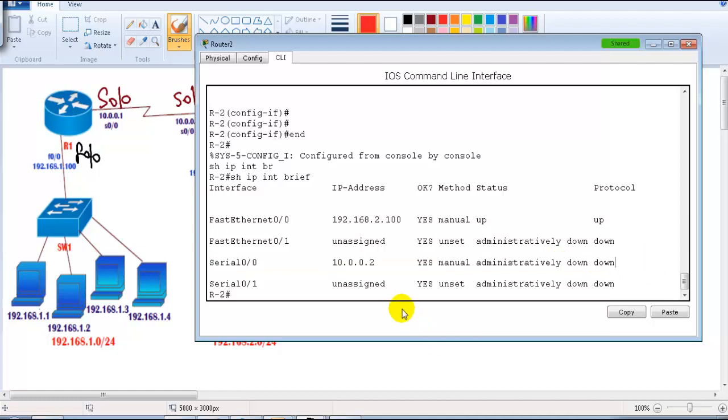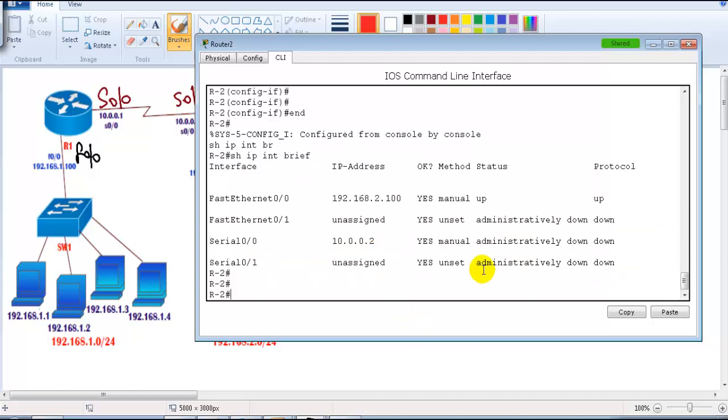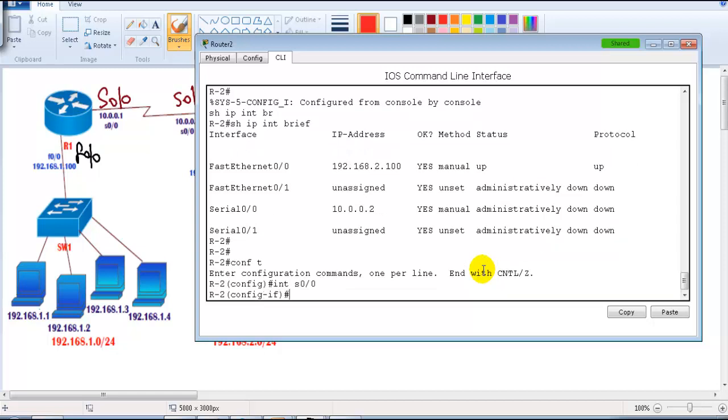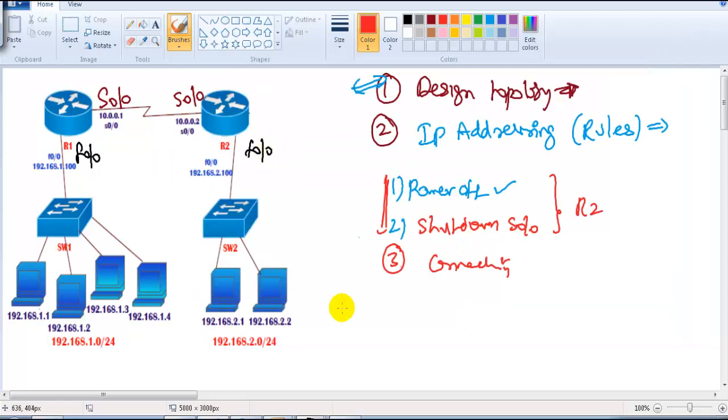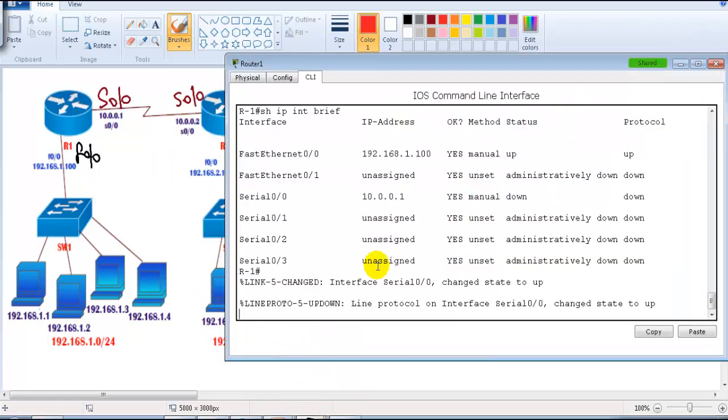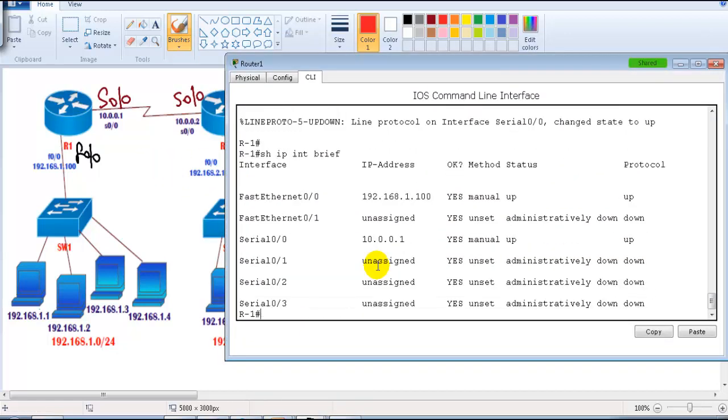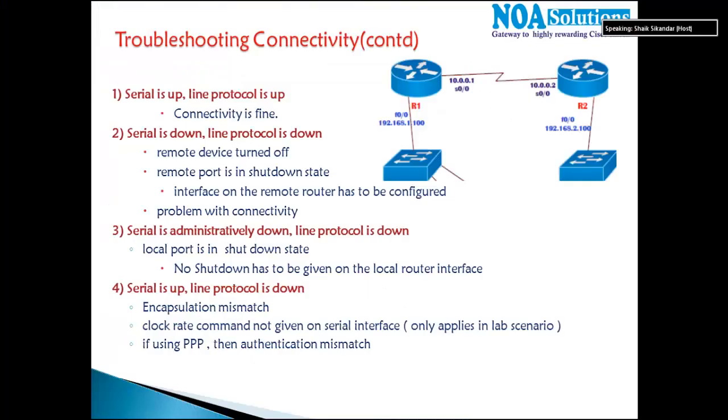Whenever you see this administrator down, the solution is simple. Just go to the interface and give the no shutdown command. The no shutdown command will make the interface come back to up. On router 1 you'll see the same thing: the interface comes back to up. Finally, if you remove the cable, you'll also see down down status. This way we can verify these status messages by creating some basic issues.